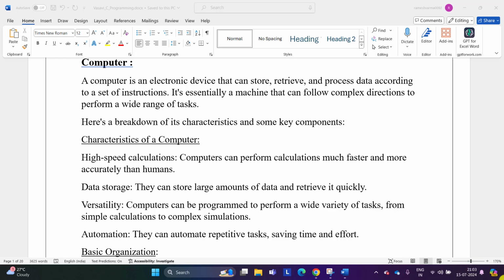The first one is high speed calculations. We already know that computers can perform calculations much faster than humans and much more accurately. So it won't go wrong. Most of the time, you can say 100% the computer will give you correct answers. The speed is unmatchable. The speed is so fast because of the advancement in microprocessors. In a jiffy you can get the answers.